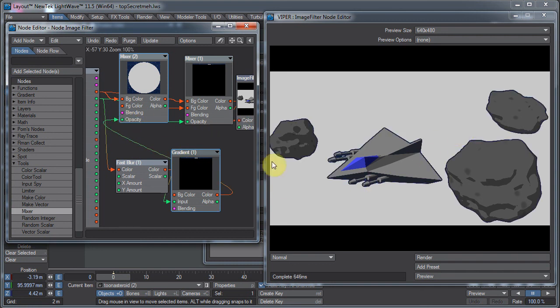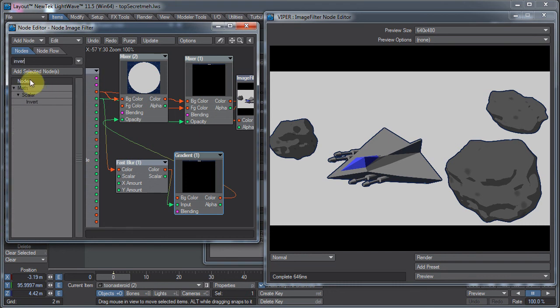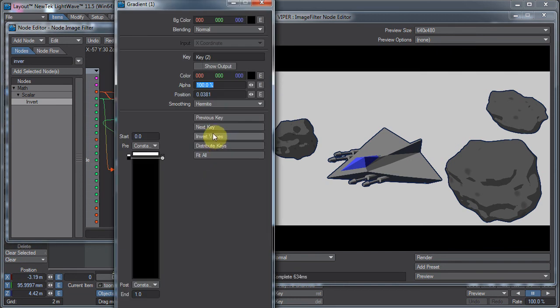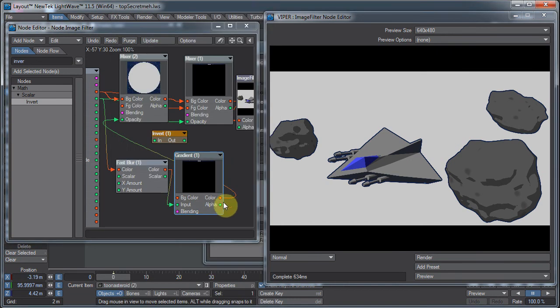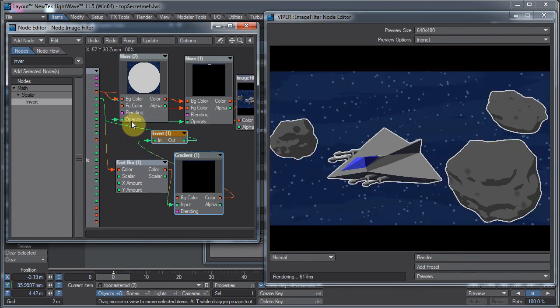But it's kind of the exact opposite of what we want. So what do we do when we have something exact opposite of what we want? We want to invert it. So let's type in invert, and we get an invert node. The other option would be to just flip the colors in the gradient using the invert values, but if you want to use it for something else later, you might just want to drop an invert node in here. And there we go. We have a white outline around our stuff.